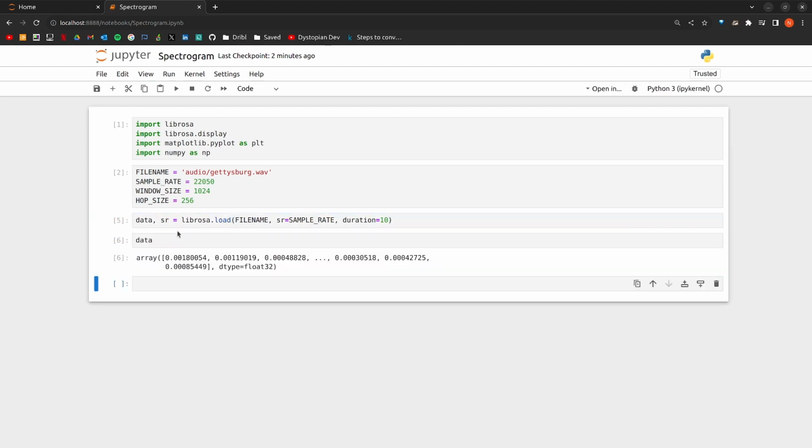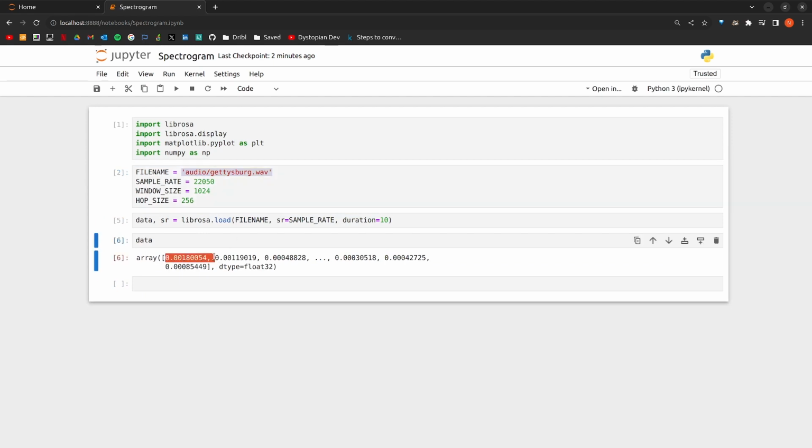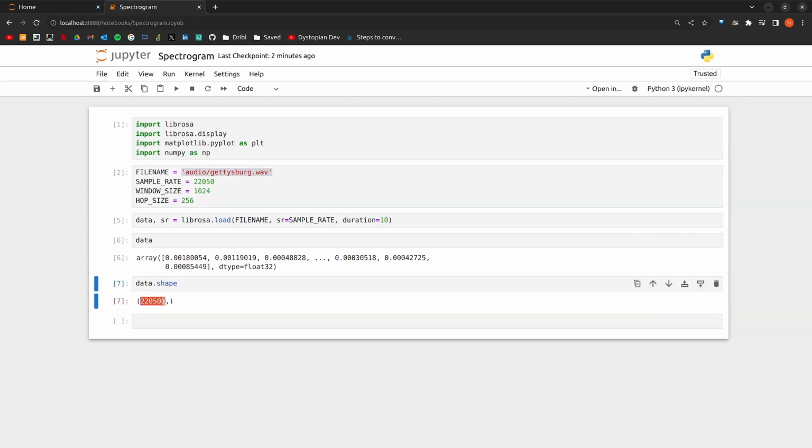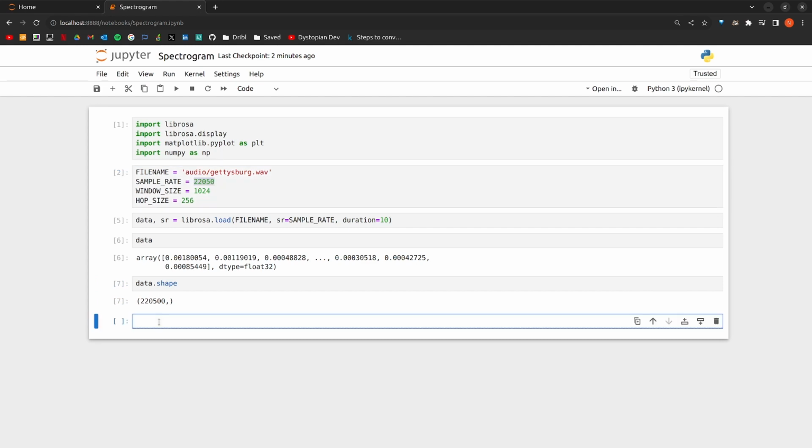Okay, so we've loaded up our Gettysburg file and we've just got 10 seconds at this sample rate. So we've got this number times 10 individual samples. And we're going to plot our audio wave first. Might have an error, I might have to roll back my version of matplotlib. I had some problems with it before.